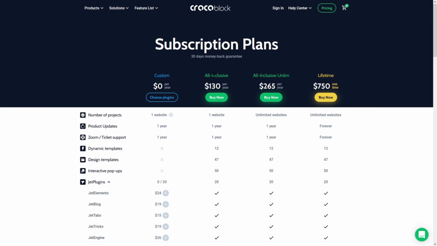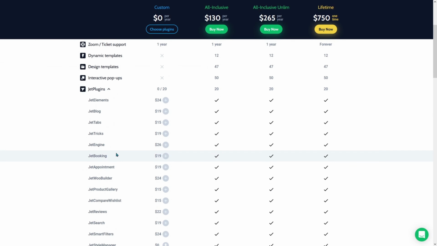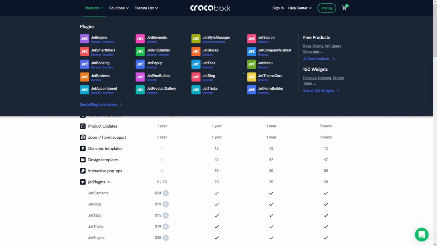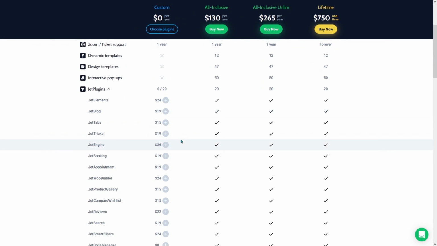I recommend getting this all-inclusive plan so that you can get all these plugins. Now, not all plugins are Gutenberg ready. As you can see, there are certain plugins that are meant for Elementor only, and these are the ones that are meant for Gutenberg. But I believe they are putting a lot more focus on Gutenberg going forward.